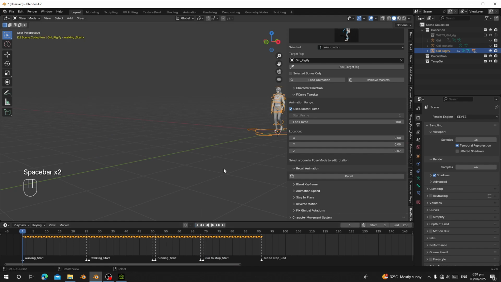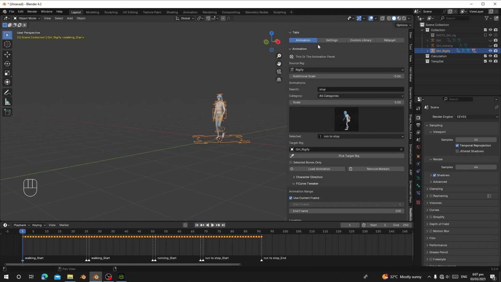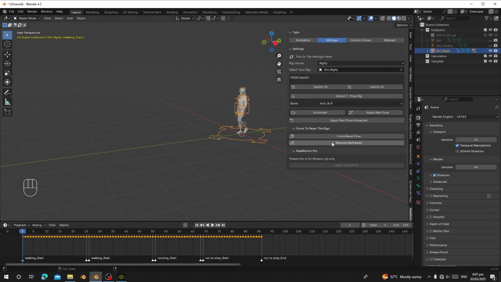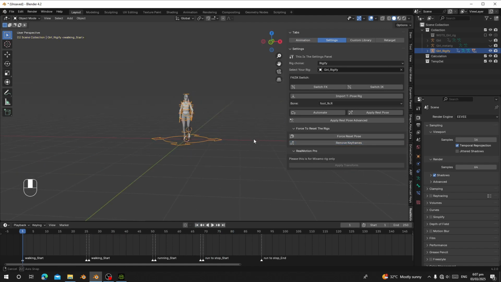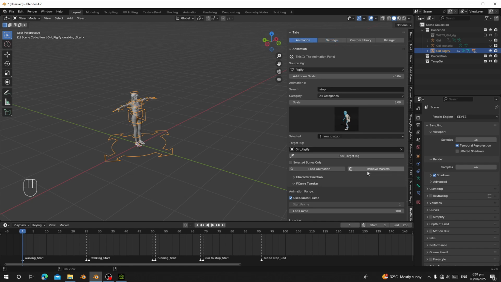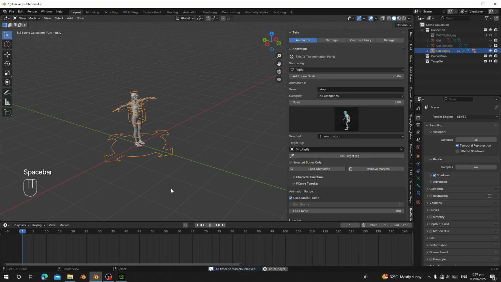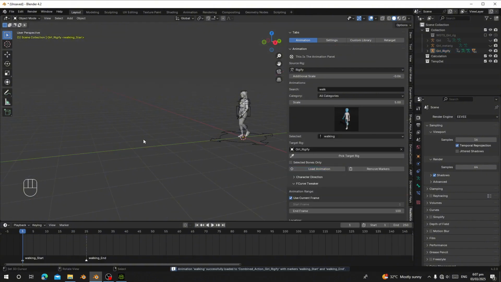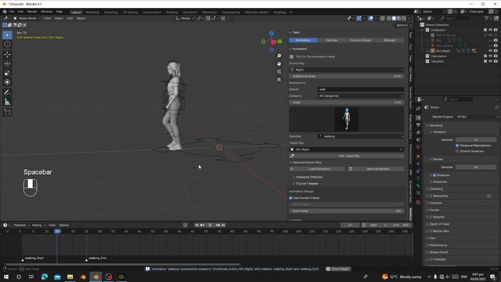So what if we want our character to walk on a path? Here I'm going to remove all the animations by clicking remove keyframes, and let's reset our pose. Now let's go to the animation. I'm going to remove the markers. So now there's no animation here. I'm going to load walking and click on load. Okay, so here we have the character walking forward.